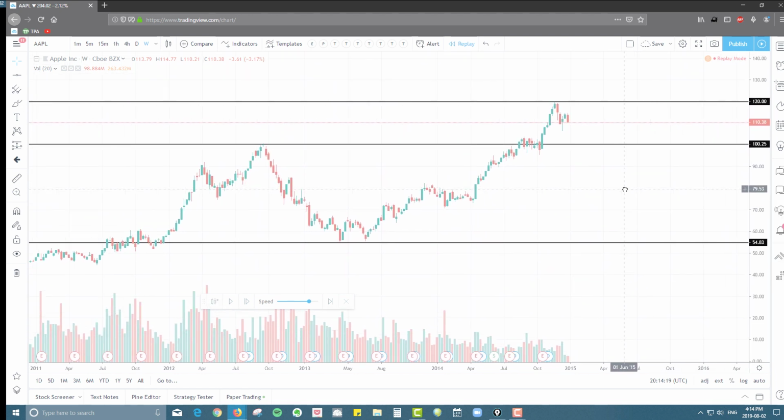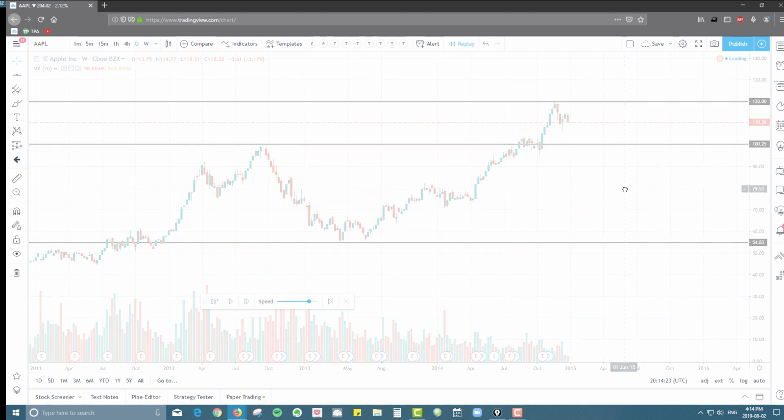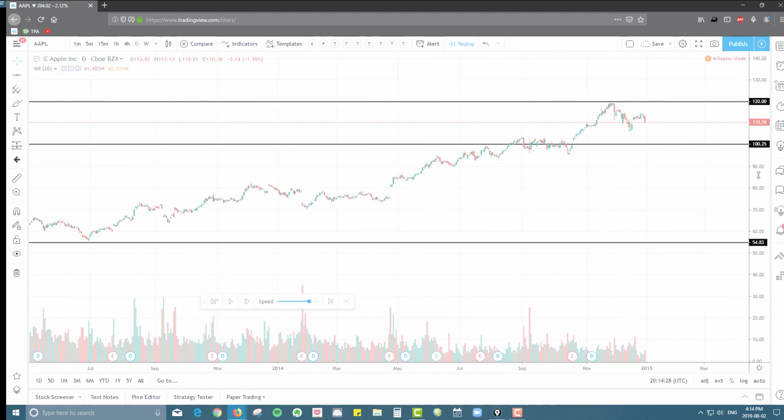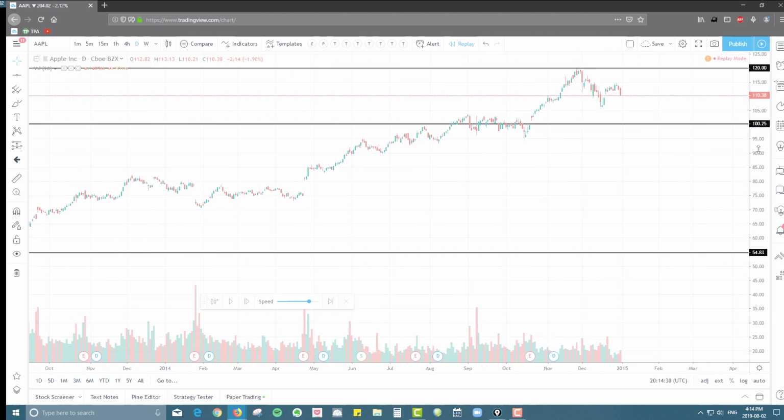From here, you can drop down to the daily chart. So 1D. You'll click OK. And now from this chart here, you can kind of refine your levels from the higher time frames.